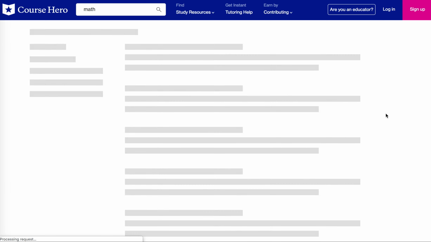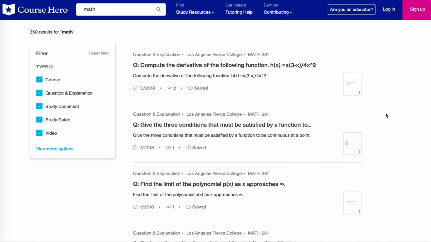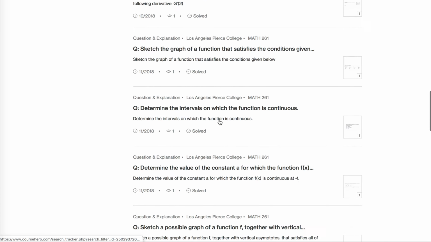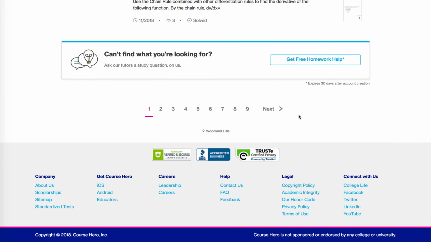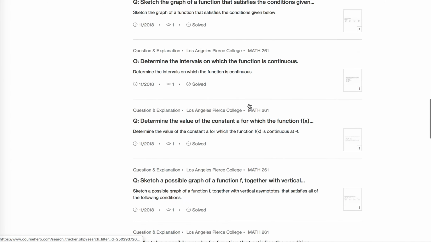So we'll start with peers. If you have a math question, you have one of five options that come up: the course, questions and explanations, a study document, a study guide, or a video. Right now we're seeing a lot of questions, but if you keep scrolling down, you'll find more. There are endless pages. There's 9, but there's probably more after that.